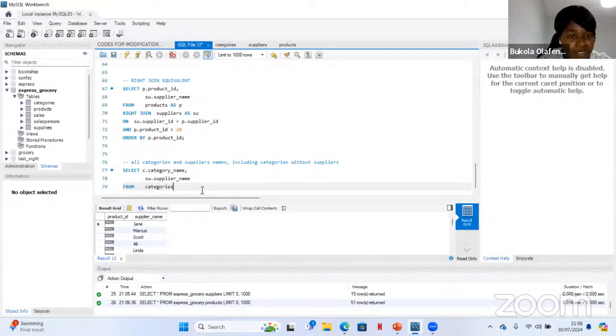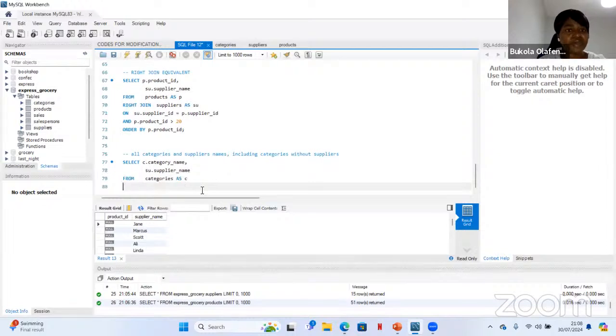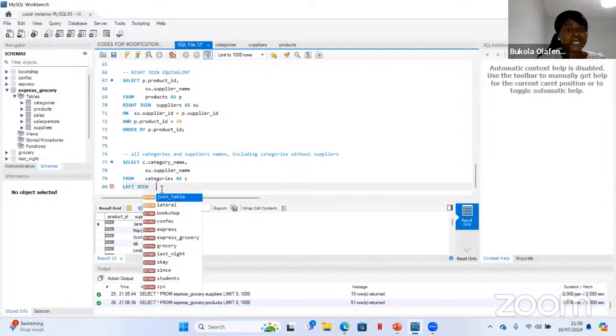That has to be on the left so as to be able to return all records from the categories table. Categories are C. Remember, I said it has something in common with the products table, and that's the category ID. So we are going to join the categories table with the products table based on that field that is common to both of them.